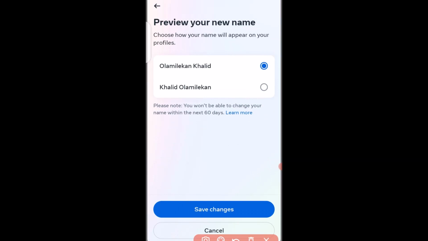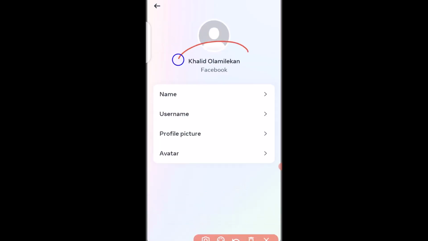You can either choose Olamilekan Khalid or you choose Khalid Olamilekan. So I'm going to choose the second option right here. Then I'll click on save change. It has been changed successfully, just like that. So this is how to change your Facebook name, step-by-step tutorial.